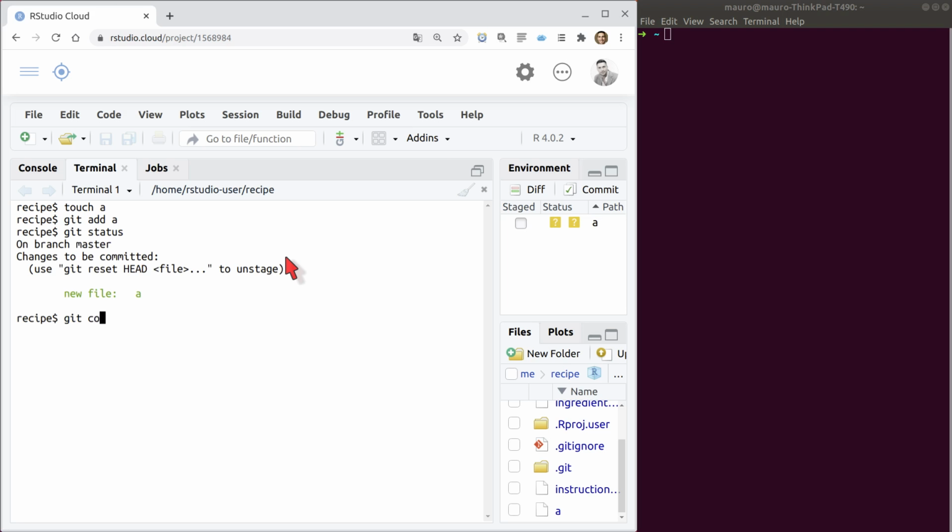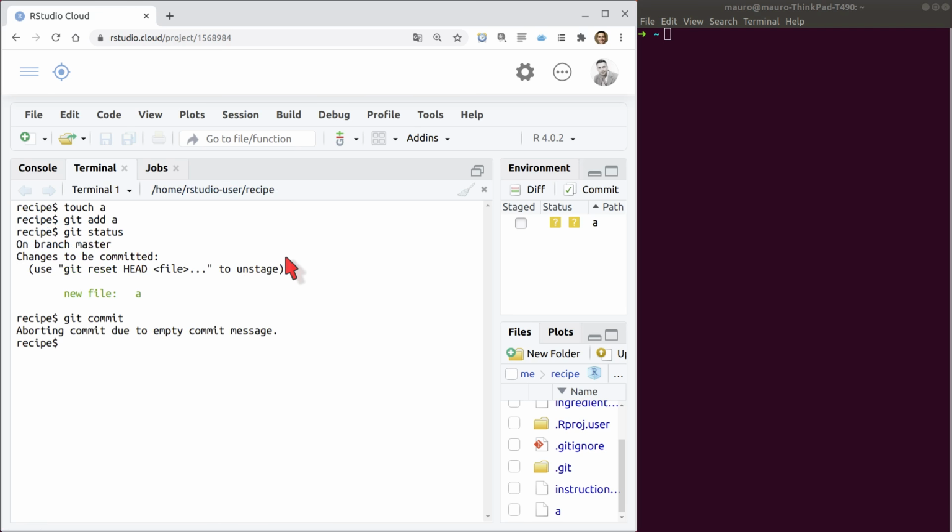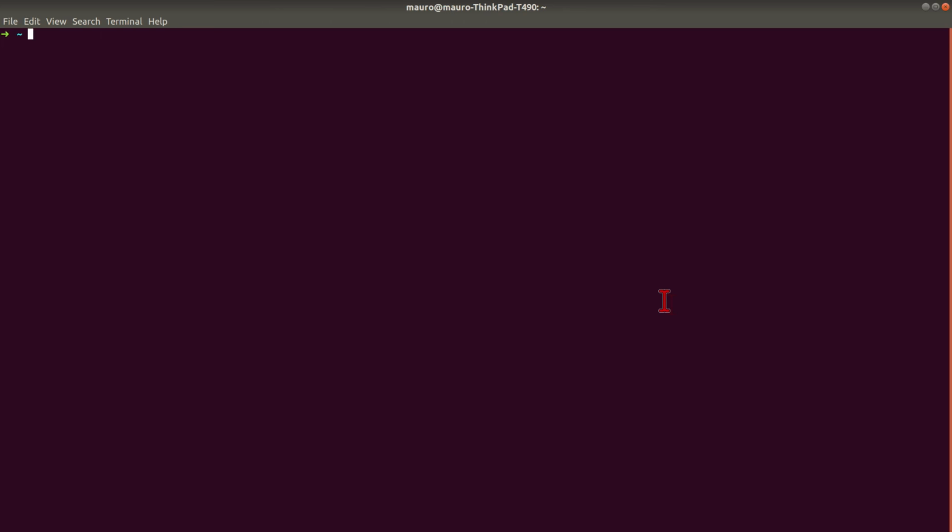If I do git commit and I don't use the flag -m, remember from last time, you are dropped in this text editor that is called Vim. That is the only text editor that is available in RStudio Cloud. And if I wanted to install a different editor, I couldn't, because on RStudio Cloud I have no privileges to do that. But in your own work, you could use any other text editor that you want. So let me show you what that could look like.